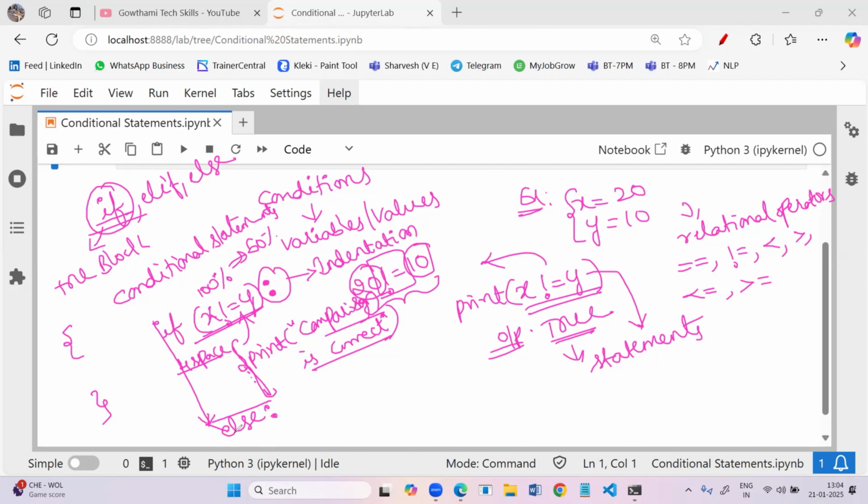Else. For the else keyword, we will not write any condition. Once this condition is getting false, the remaining comparisons all come under this else block only. And I can write some statement here: comparison is wrong.